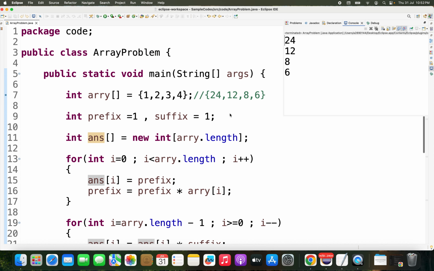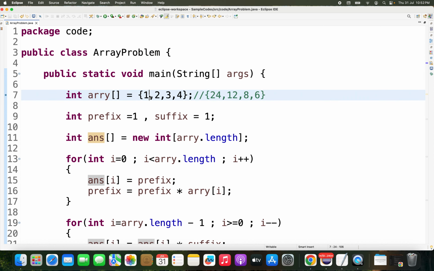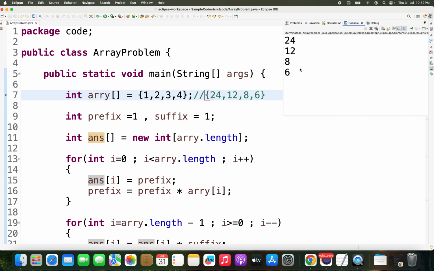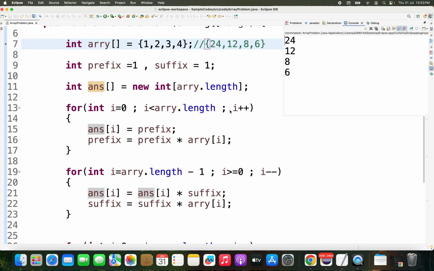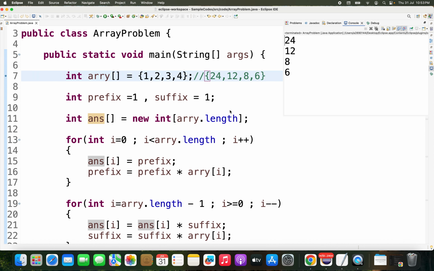See here, we are getting the resultant output: for the first one, 2 3 4, it is giving 24, then 12, then 8, then 6. So that output we are getting. If I show you, the same output we are getting. So basically this is solved in time complexity of O(n), and let me explain what is happening in the background.